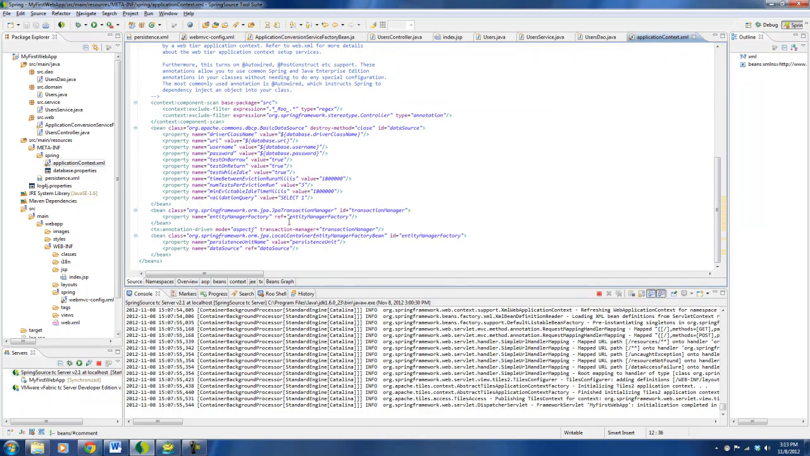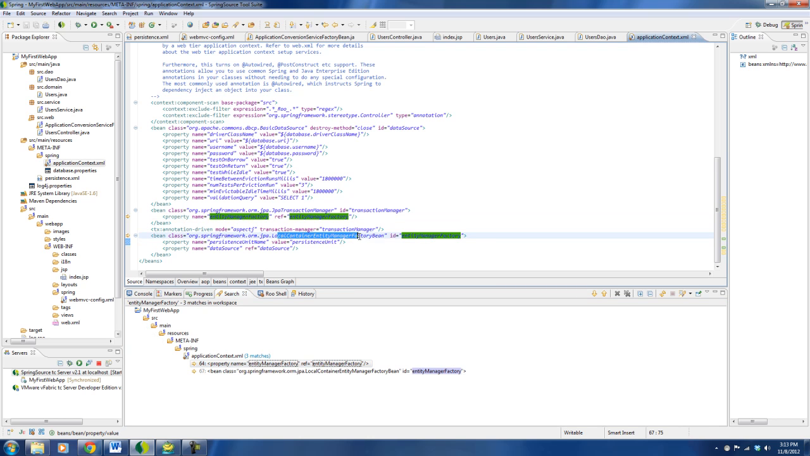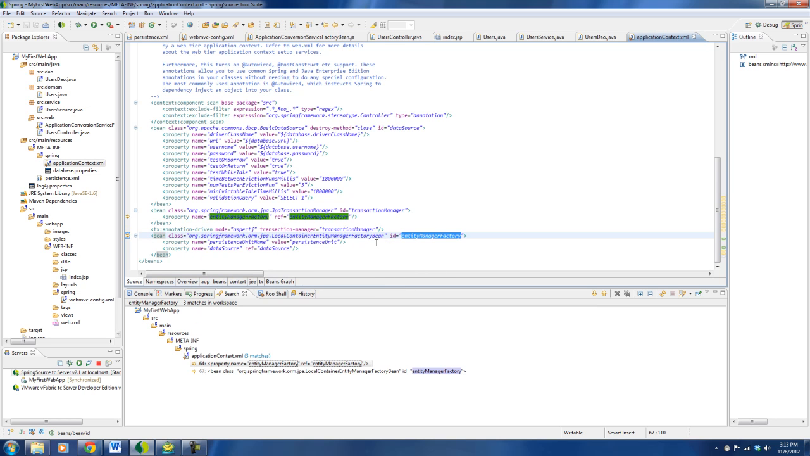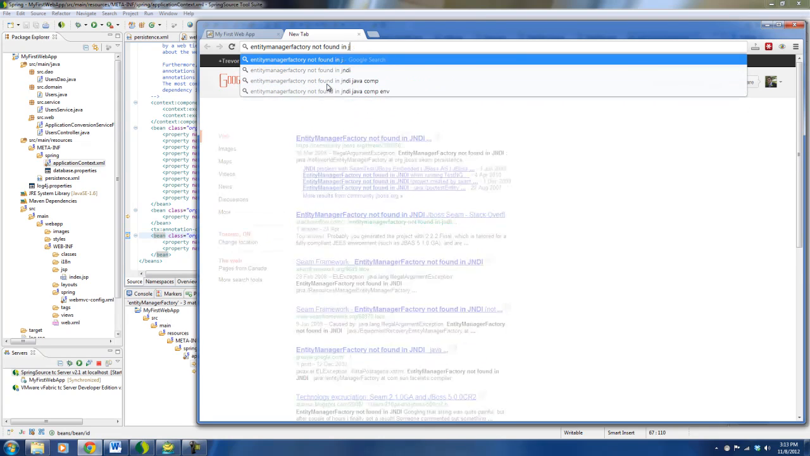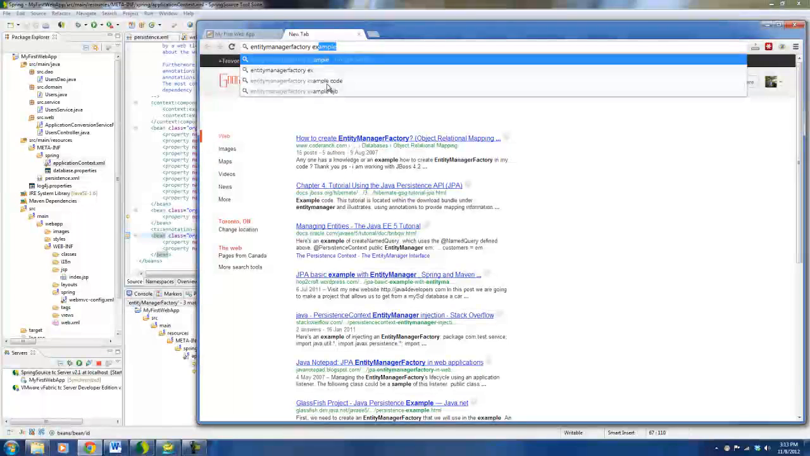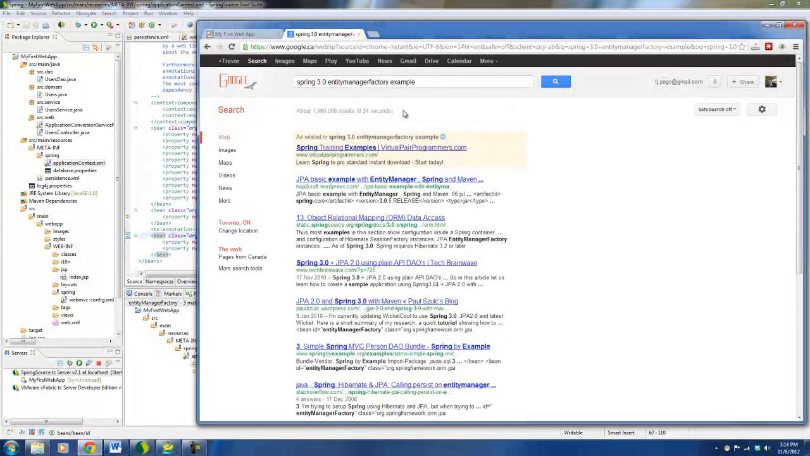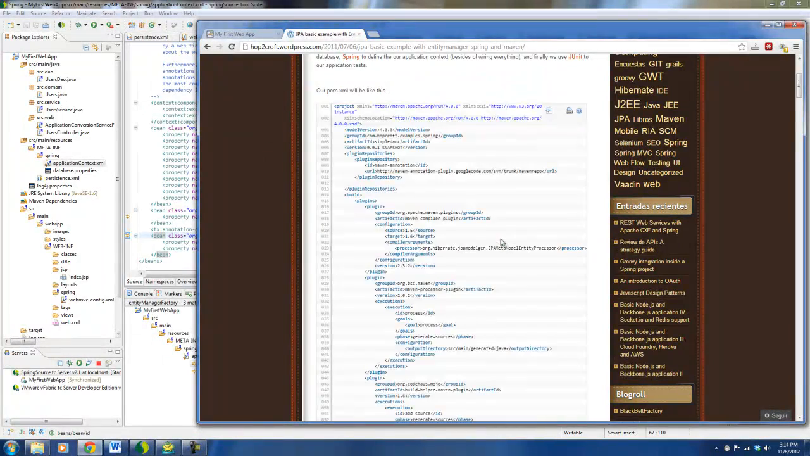So this guy has something called a JPA transaction manager and an entity manager factory, which is here, a local container entity manager factory bean. Now, I wonder if I could just use this entity manager factory. I wonder if I can use this example. Spring 3.0. Let's see what we got.